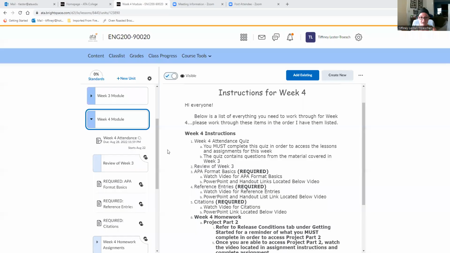First things first, you're going to have to take the week 4 attendance quiz in order to have access to the lessons and assignments for the week. Remember, the questions on the week 4 attendance quiz come from the material we covered in week 3. Once you have submitted the quiz, you will then have access to the lessons. But you're going to have to go through the lessons before you have access to the assignment. So you'll see a brief review of week 3 after you submit the attendance quiz. It'll be the first item under the quiz right here.